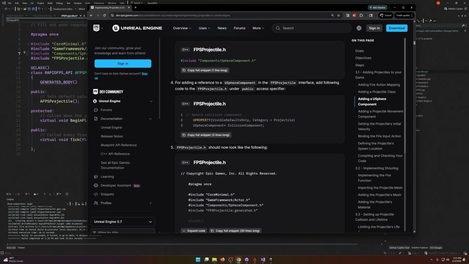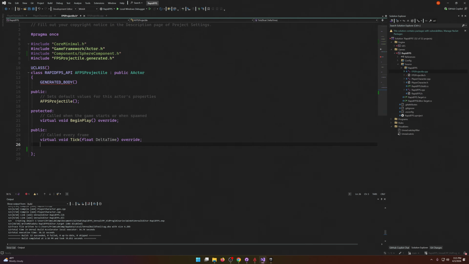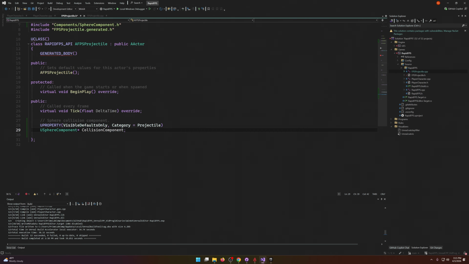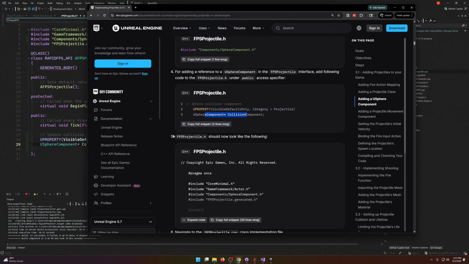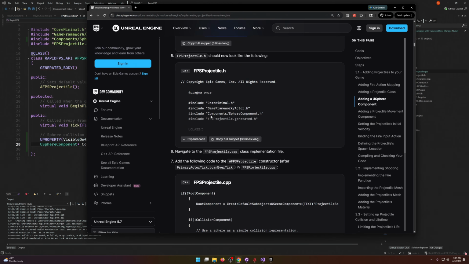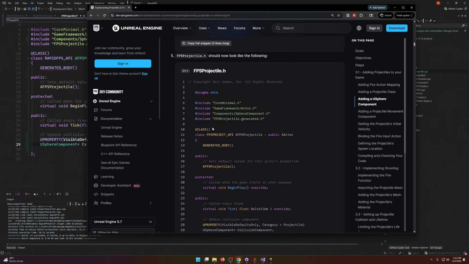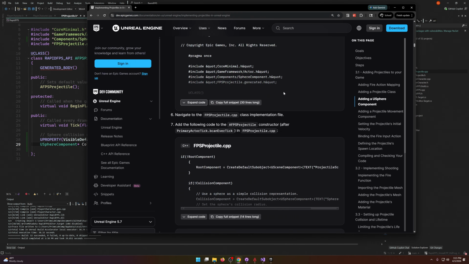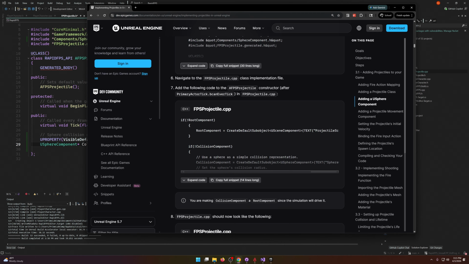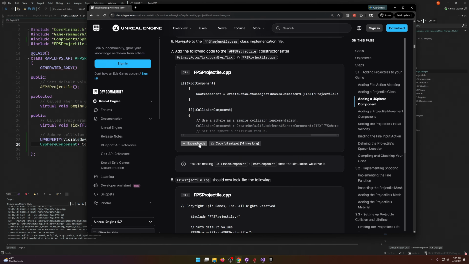We want to add a reference to the sphere component interface. So let's go ahead and copy this code snippet for a sphere component. So I'm going to go ahead and under tick here, paste that there. And it shows you what the code should look like, which is what ours looks like. Cool. Now we want to go to .cpp and we want to add in this code.